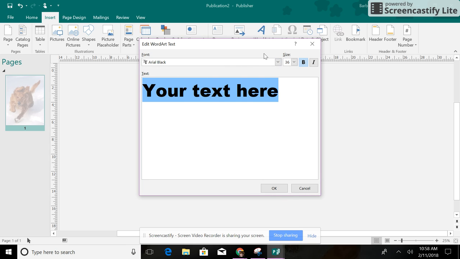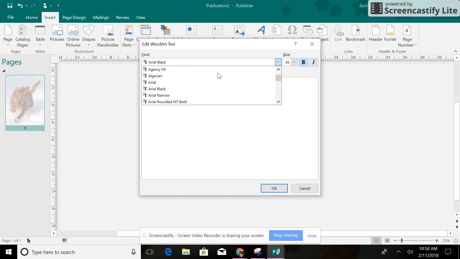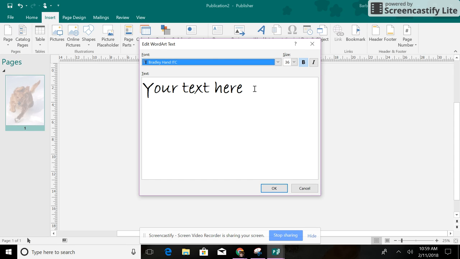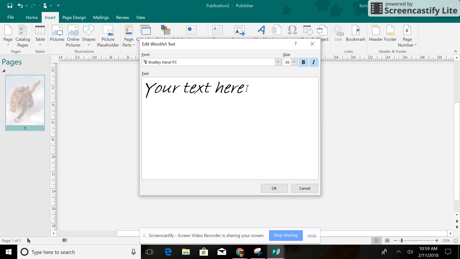Then when this opens, you get to choose your font. And of course, I'm going to want it to be a little fancier. And you can play around and change this all you want. I'm going to do a Bradley Hand one. And of course, maybe I want it italic so it looks like it's a little more like handwriting. And get rid of what they have.